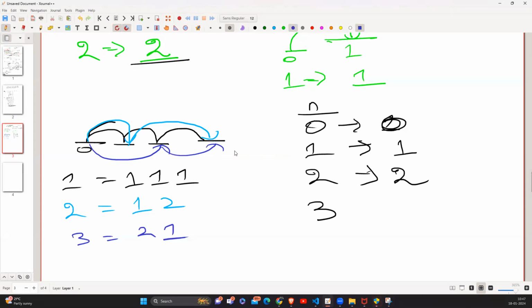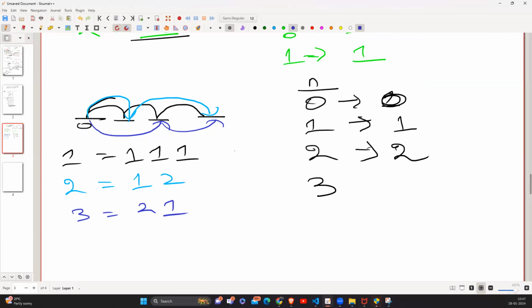Is there any more combinations to go from 0 to 3? No, there are no more combinations.